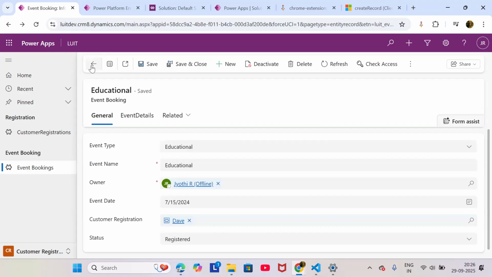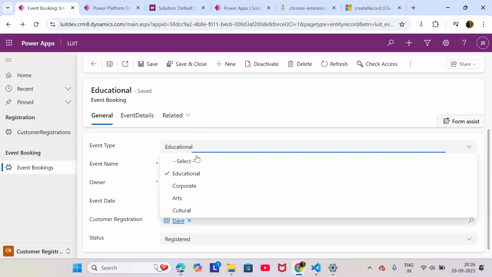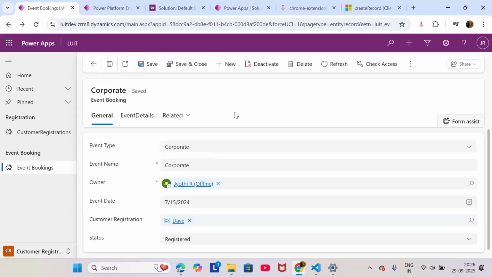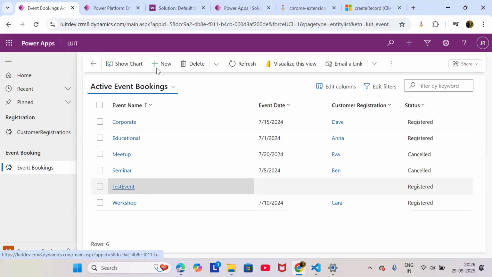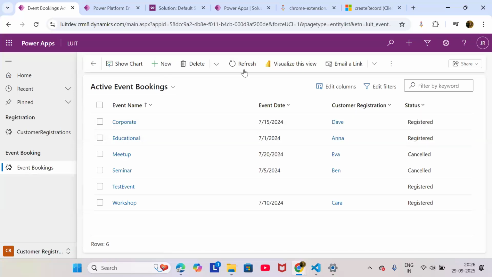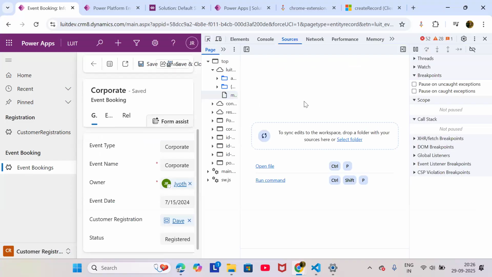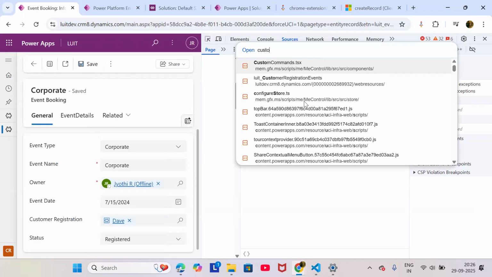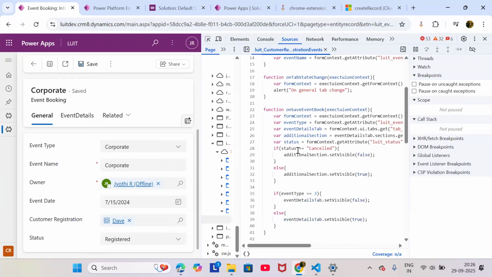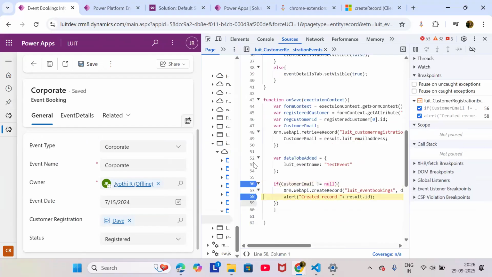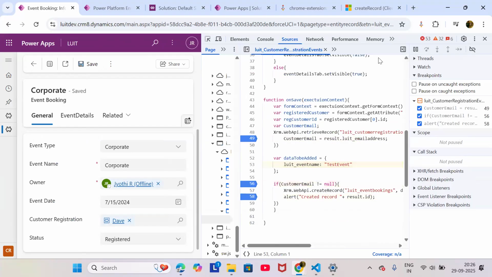Okay, so now I'll just change it and we'll save the record. That should get created event booking. Previous one is test event, so it should create another one as per our condition. And let's open again this one and we'll check now what is happening in the code. Okay, now let's just trigger the event.